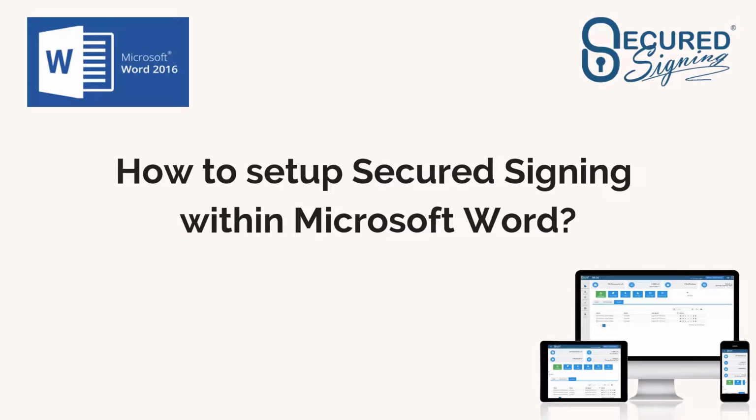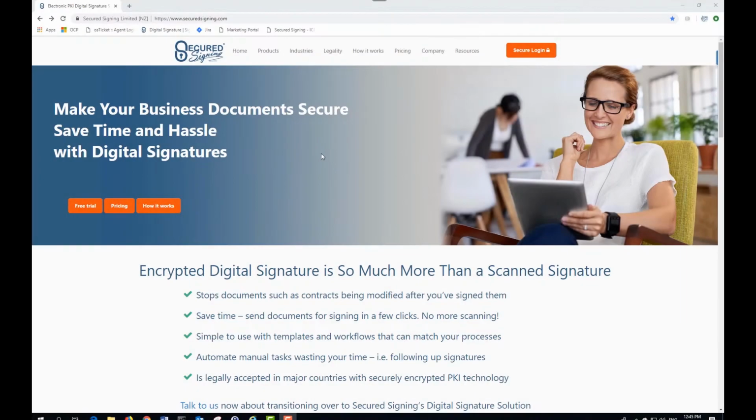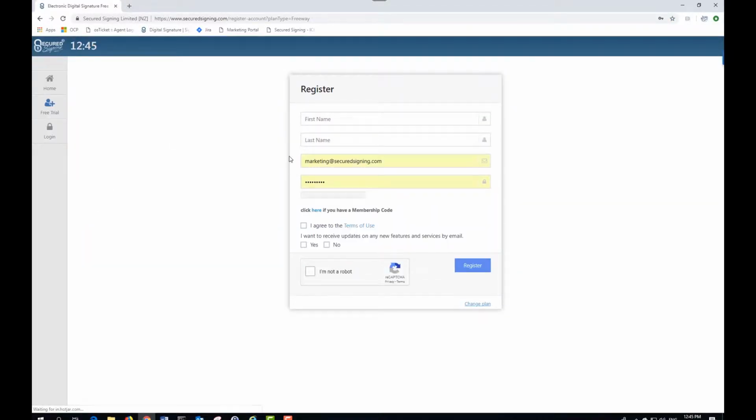If you don't have an account with us yet, simply go to our website and register for a free account. With a free account, you get 3 free documents each month. Or simply upgrade to a paid account to access more features.